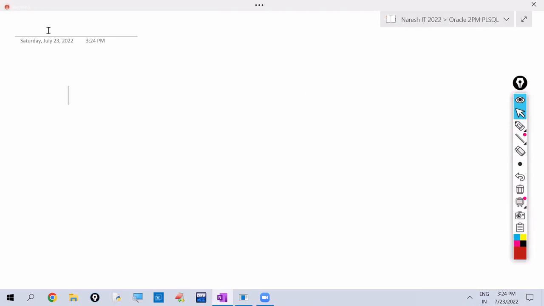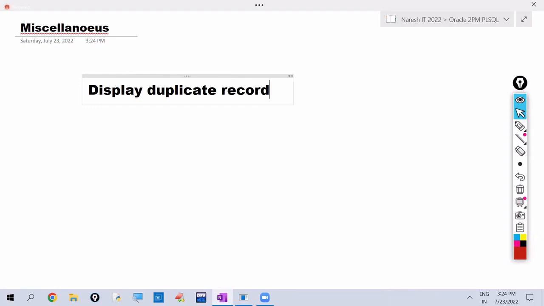Some of you are asking some doubts. Based on those doubts, now I'm explaining. Listen, try to understand. Some of you asked, how can we identify the duplicate records? So display duplicate records only. This is our requirement.